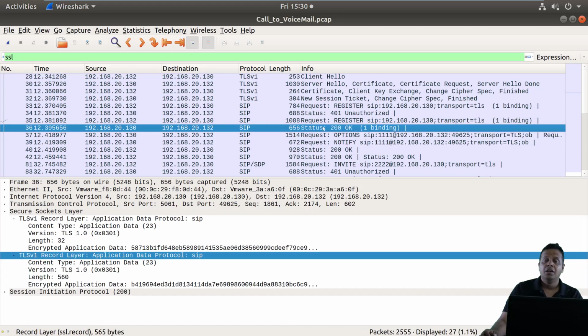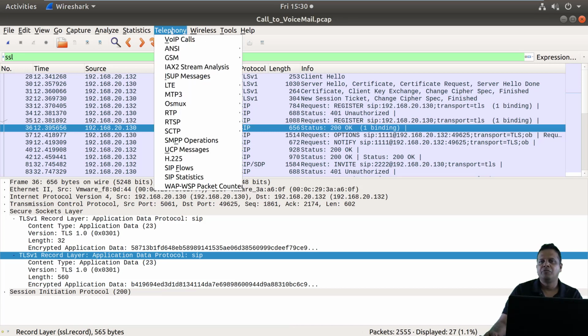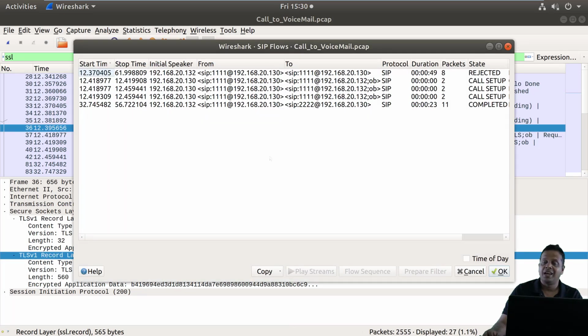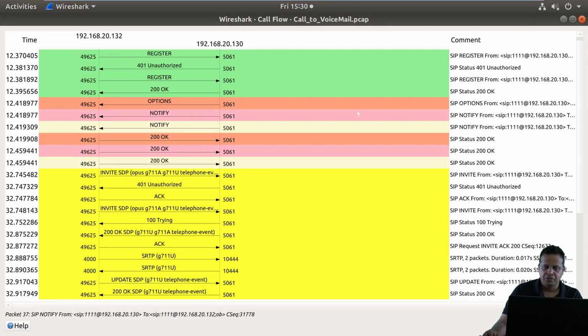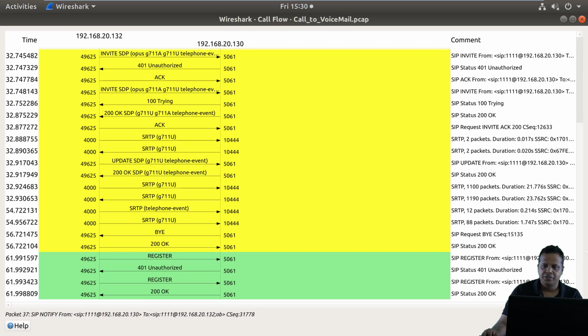Now the best part is once Wireshark succeeds in doing this, you can immediately start using all of the plugins we are so used to. So you could click on SIP flows, and now all the flows are visible. You can click on that, click on flow sequence, and there you go. Beautifully, we can see everything.